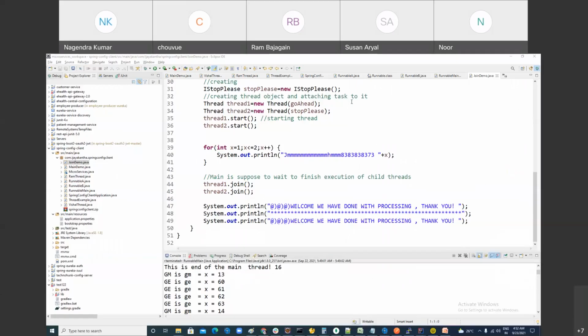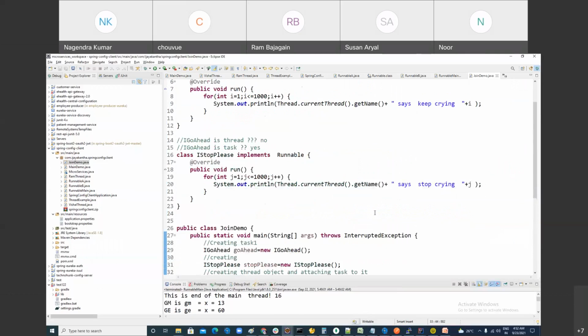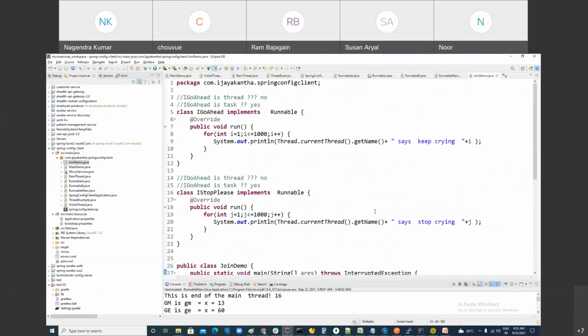The second lecture of multi-threading. In the last session, we simply talked about what a thread is, what multi-threading is, and the different ways of creating a thread, and I showed you some examples of it. In this session, we are going to talk about the use of the join method. One thread can join another thread. What is the use of join?